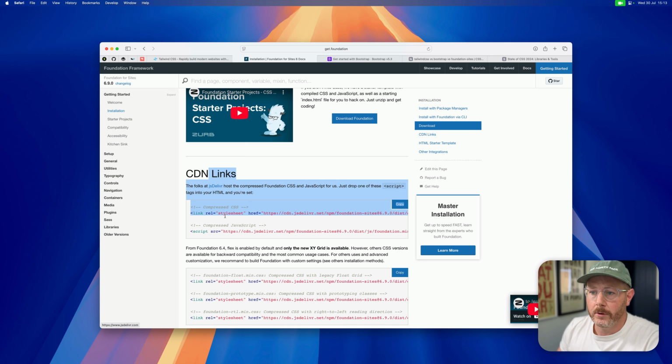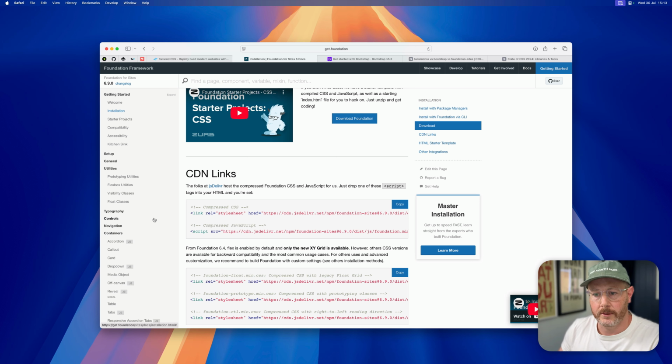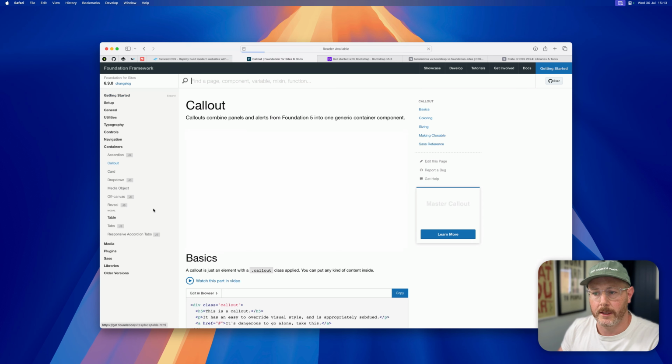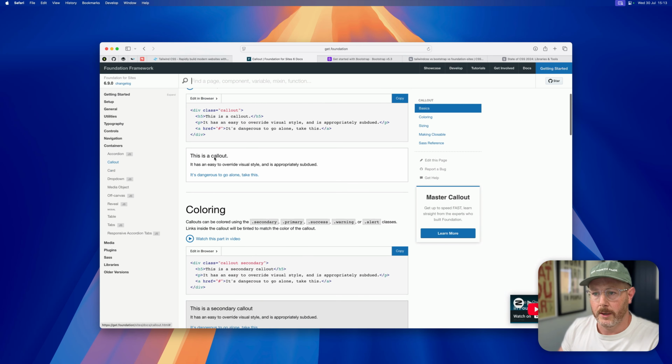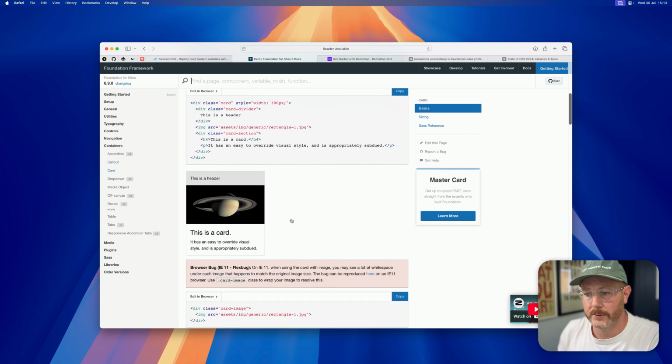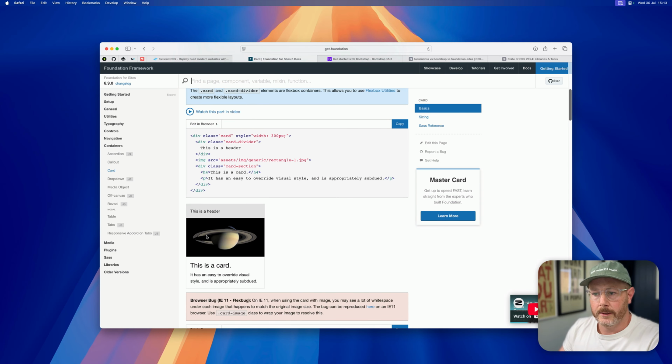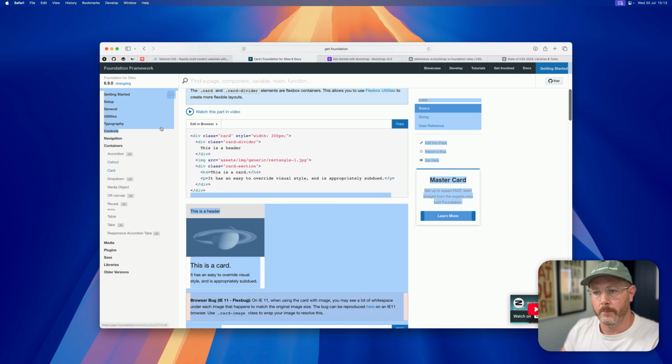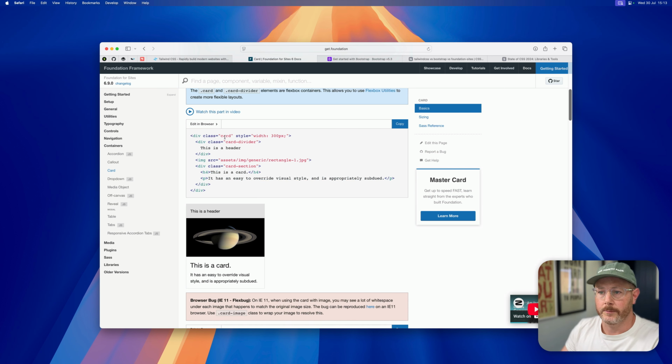Okay, anyway, if you've got Foundation installed, you'll see they have a lot of things set up here for you. There are, let's have a look at the containers. For example, there's a call out. That will do something like this for you. There's things like a card. So a card is very popular. You can get something like this on your site with this HTML.